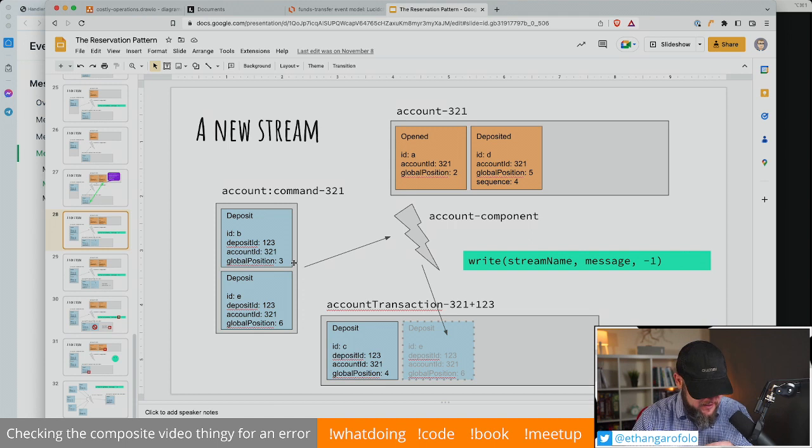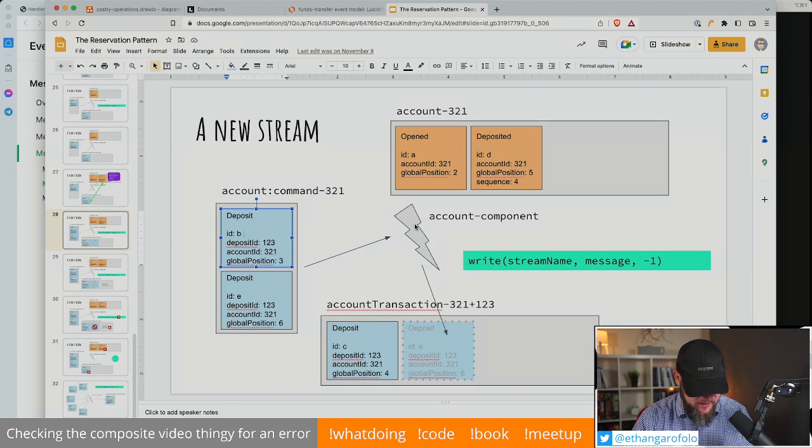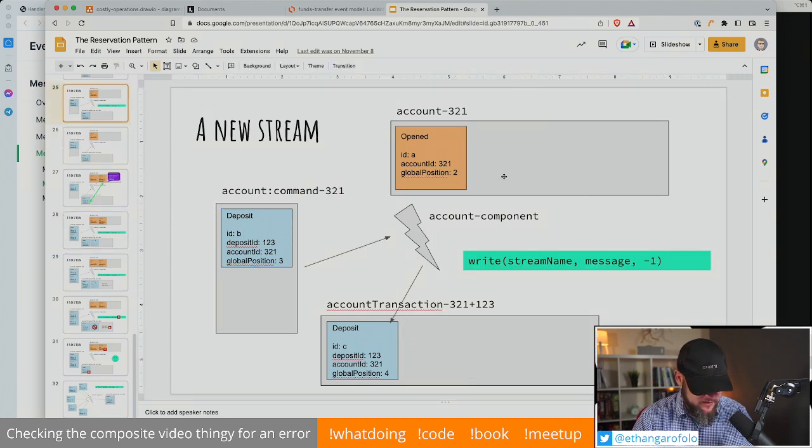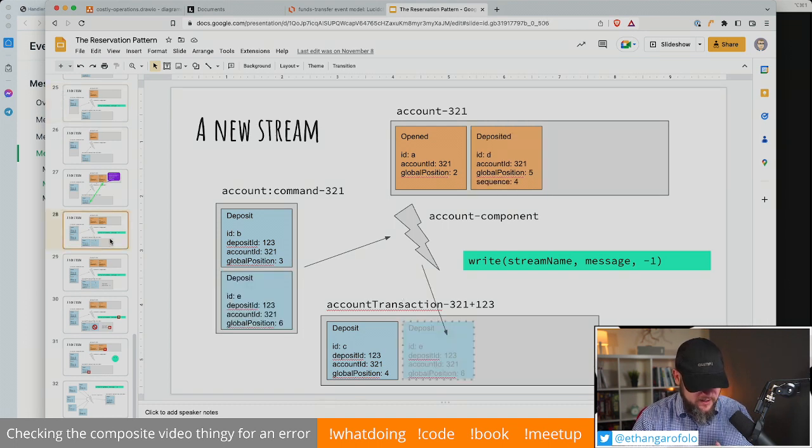Right. So let's see. This is a visual of the reservation pattern with the account component. The first command comes in and it will have written to the reservation stream. When the additional command messages for the same deposit come in, they'll try to write there as well, in which case we're just like, hey, that's cool, fine, someone beat us to it, we don't actually need to do anything here.